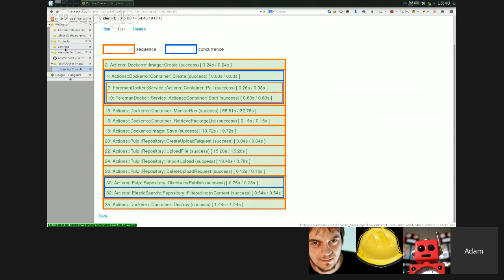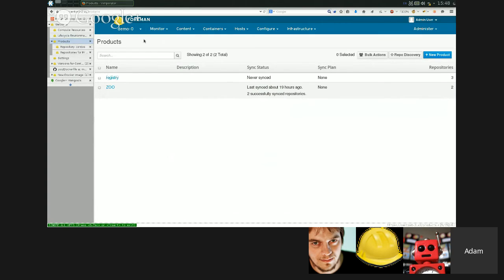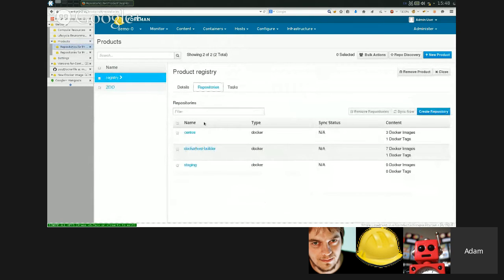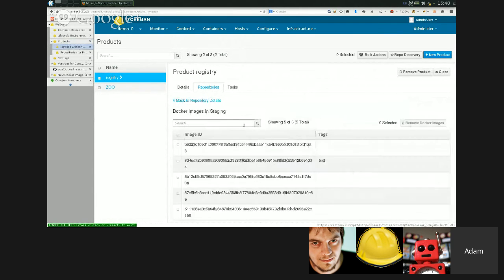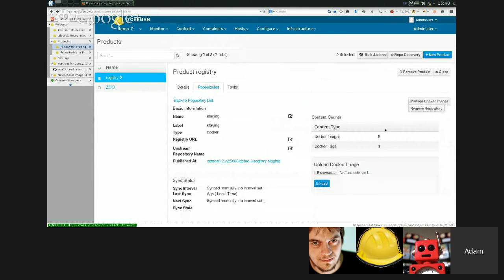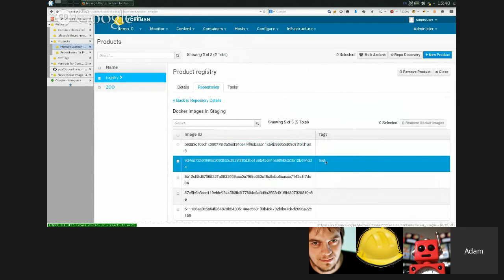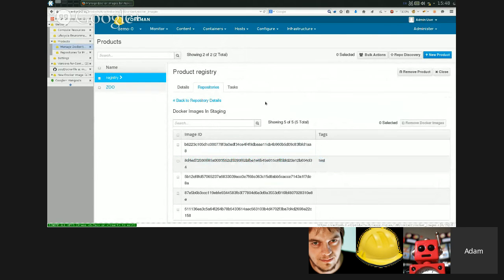So let's see if the image appeared in our staging repository. Let's see, registry, repositories, staging. And we can see that we have one tag with 5 layers, and it's the image we created. So that's basically how it works.